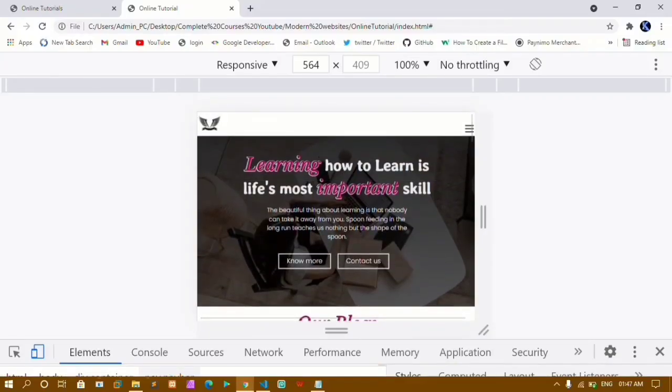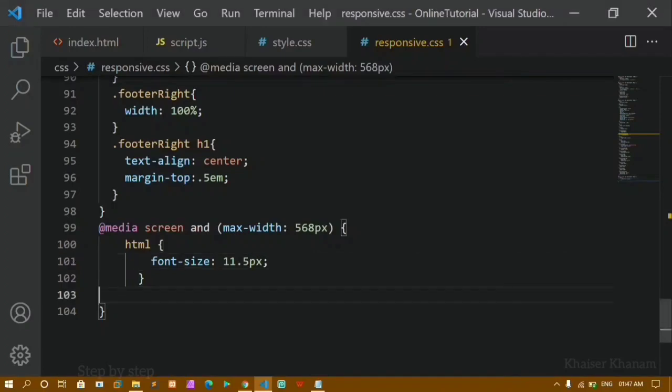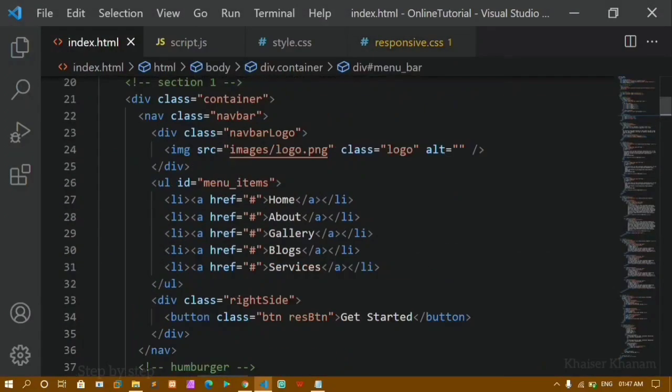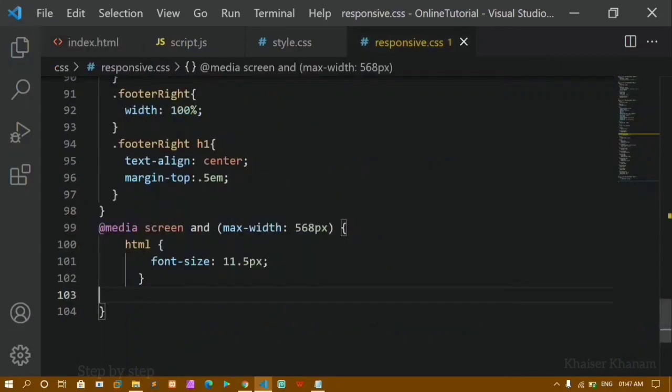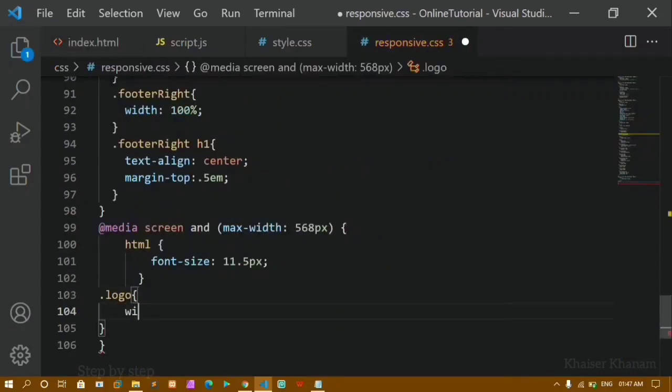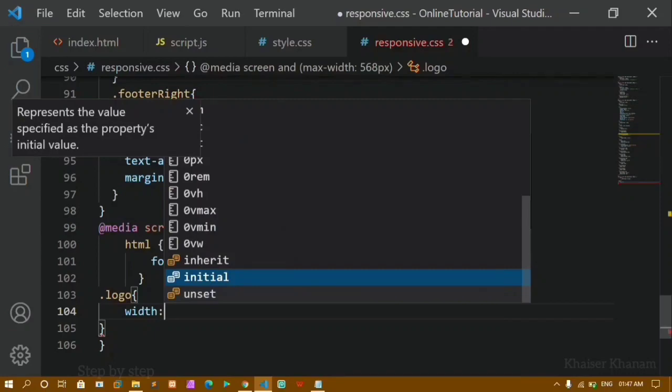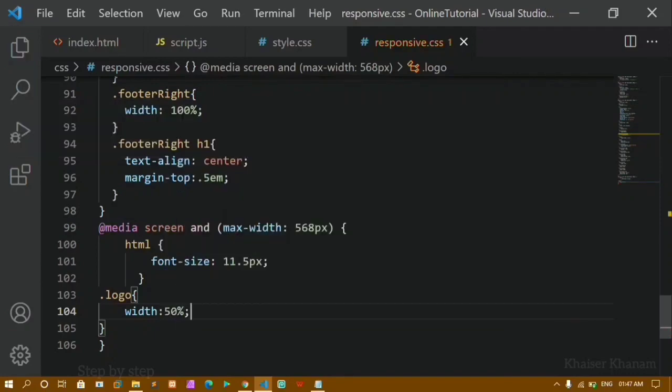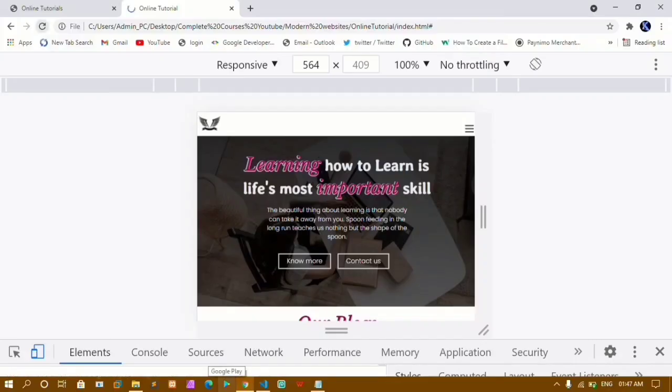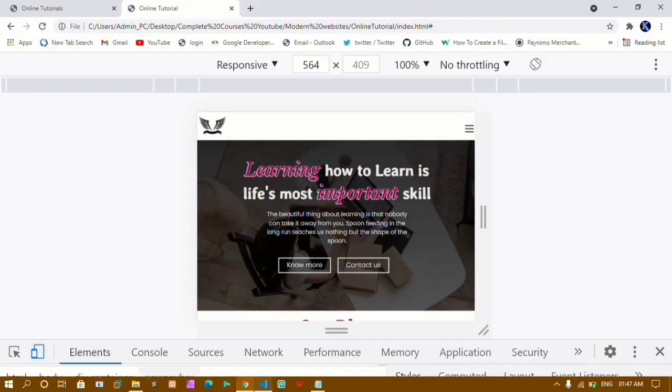I'll come on top. Now first we are going to style our logo. Here inside index.html, for my logo I have given the class as logo. I'll copy this and paste that class here, and for this I'm going to increase the width. I'll give 50%. Now if I refresh this one, you can see it's taking 50% of the width.